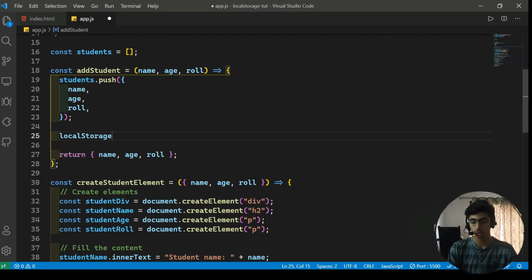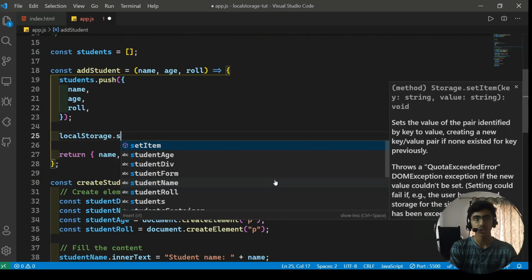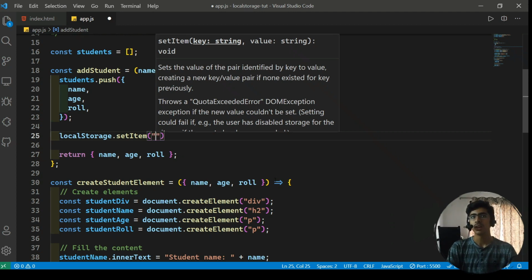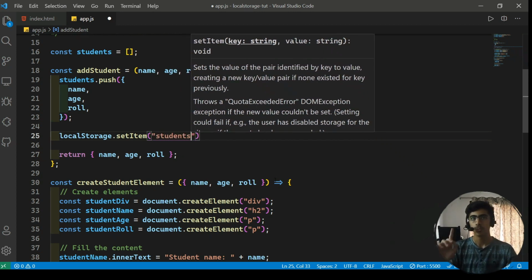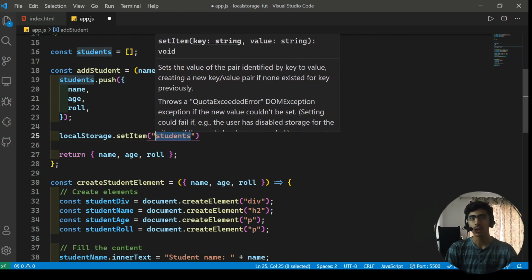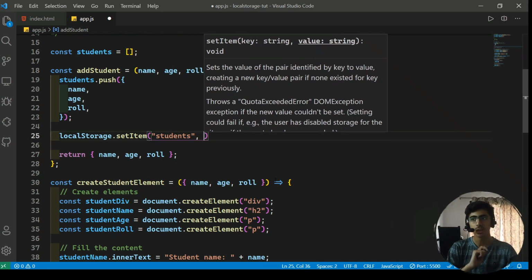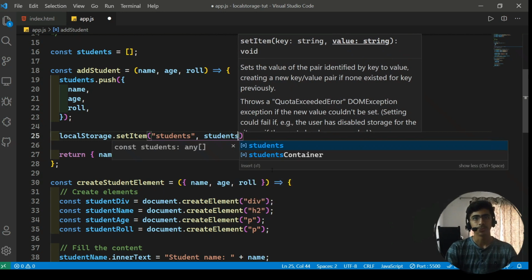We are using local storage, and I can say dot set item. So this set item takes in a key and a value. Okay, so the key, as I told, will be an object key and then a string value. So just a name and then the value. So the name for our item will be students. We're going to create an item inside of the local storage called students, and then add a comma, and then the value will be a string, so we can just use the students array.